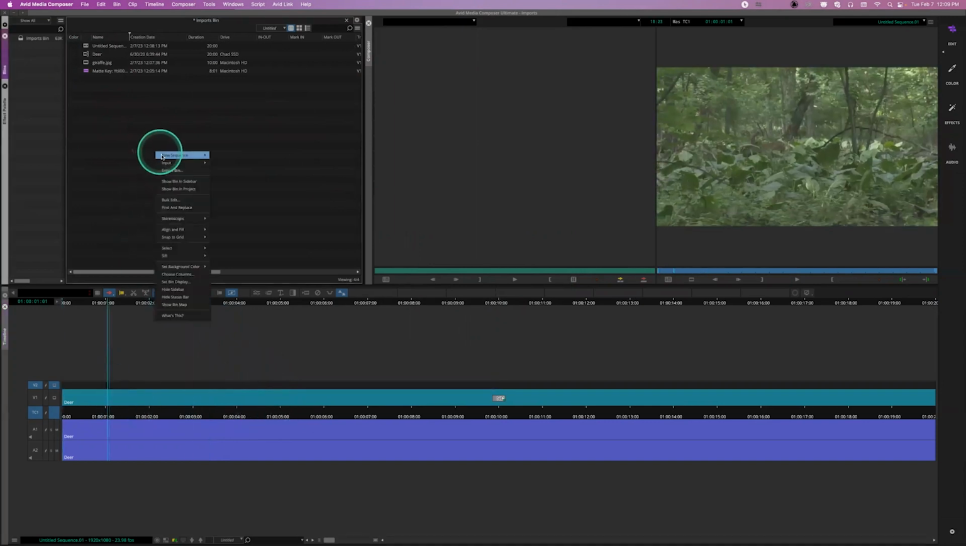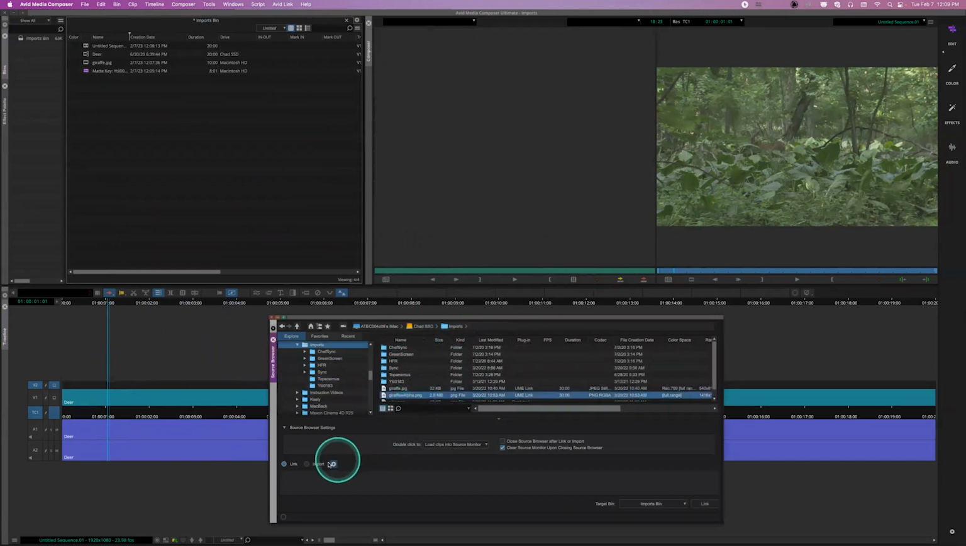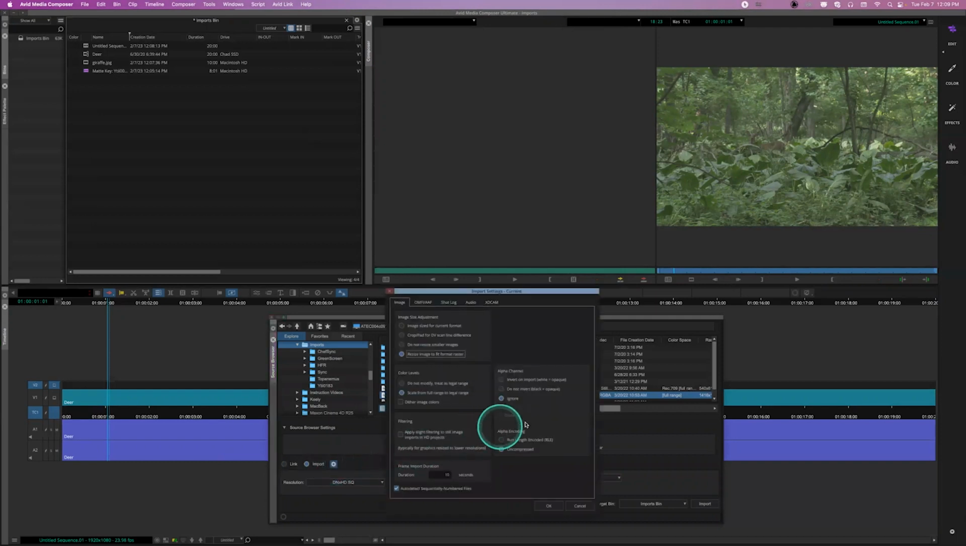Now this time we're going to go to the source browser, input source browser, back to the imports, and go to this giraffe with alpha. Now we're going to say import. Bring this in with alpha. And we say, do not invert. Why would we want to invert it? I don't know. We don't need to auto-detect sequentially numbered files.